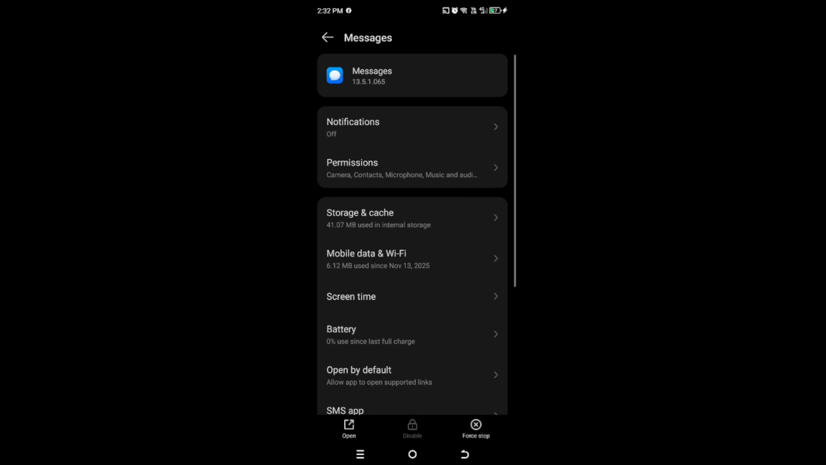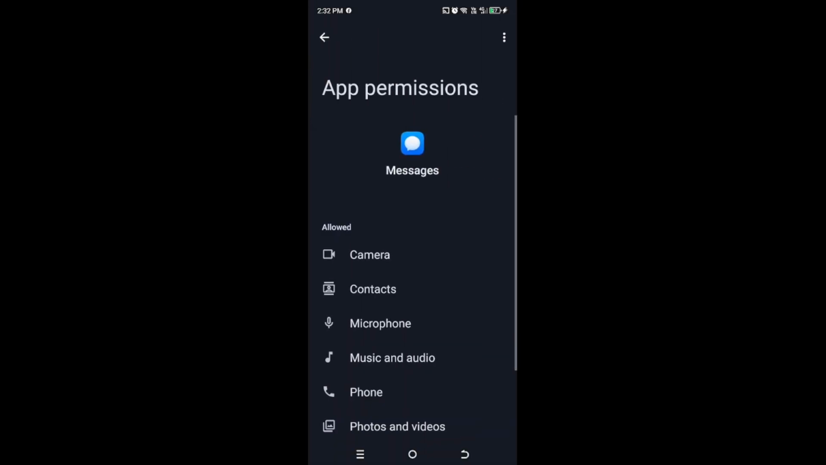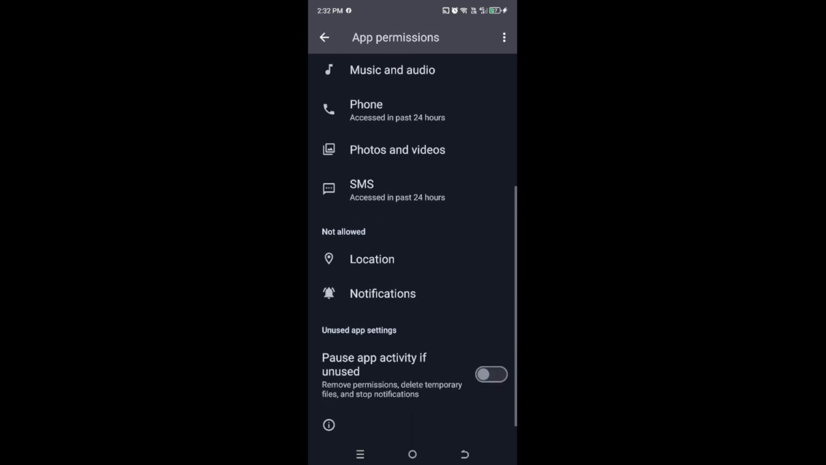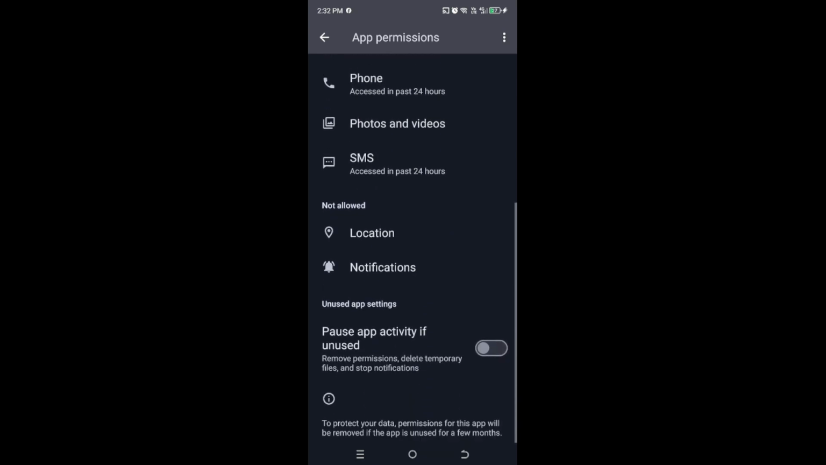You can also go back and open permissions, then turn off things like SMS, contacts, or phone access if your device lets you, which further limits what the app can do in the background.